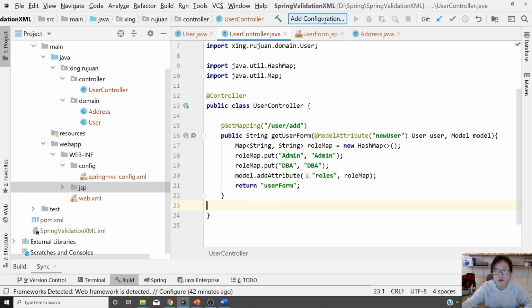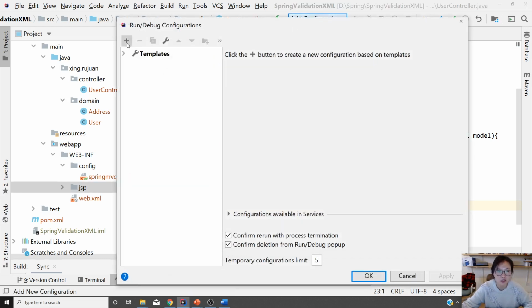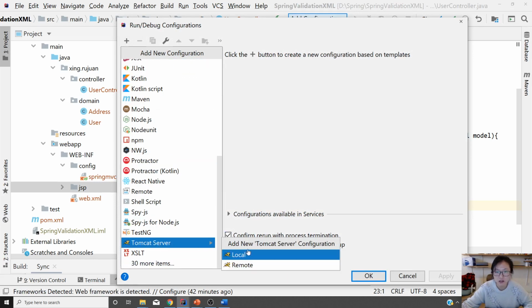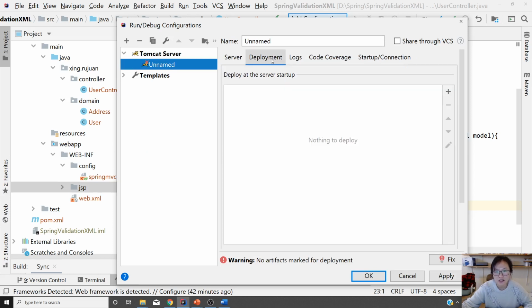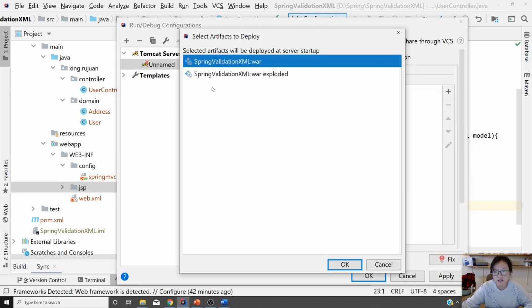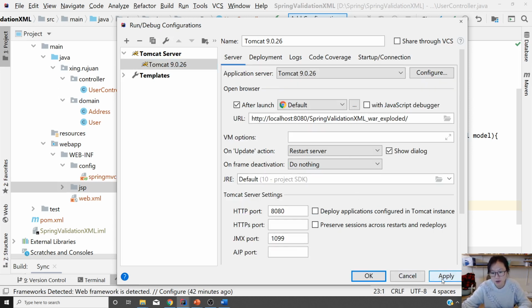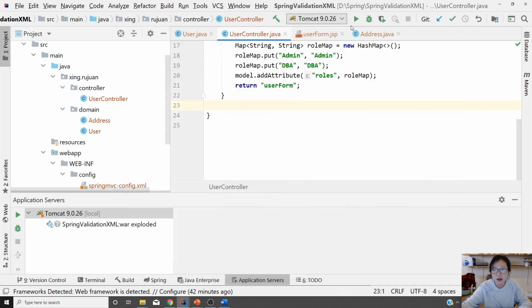So how to deploy? You go to add configuration, go here, find the Tomcat server, using your local, and then in the deployment you select the artifact which is the exploded. When you use exploded, you can update the classes and resources without needing to redeploy or restart your server. Nothing to change, apply, close, and then I'm going to run. The first time is going to be slow, and after you start a server, you keep it live.